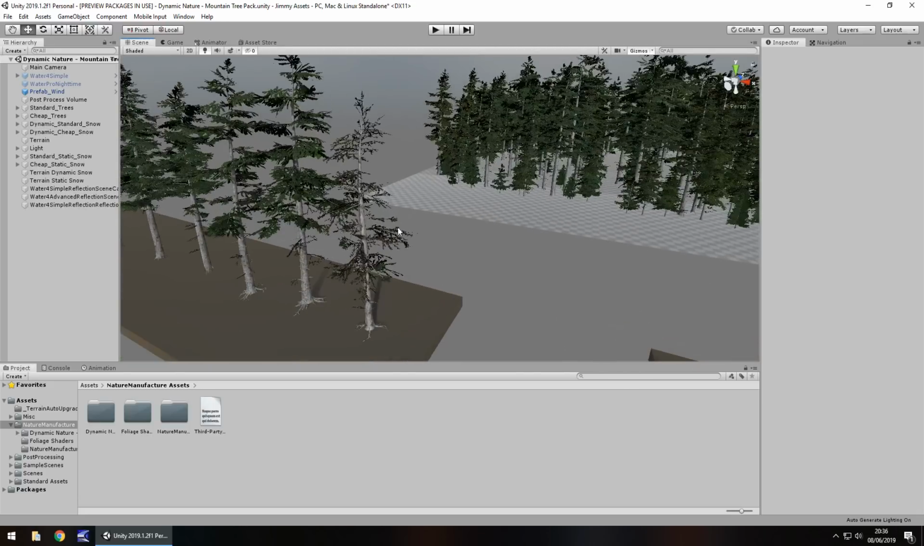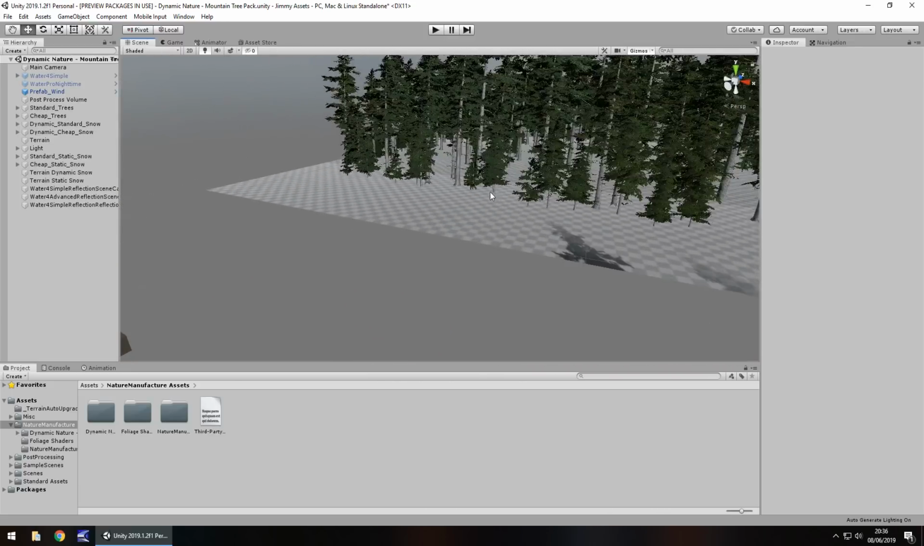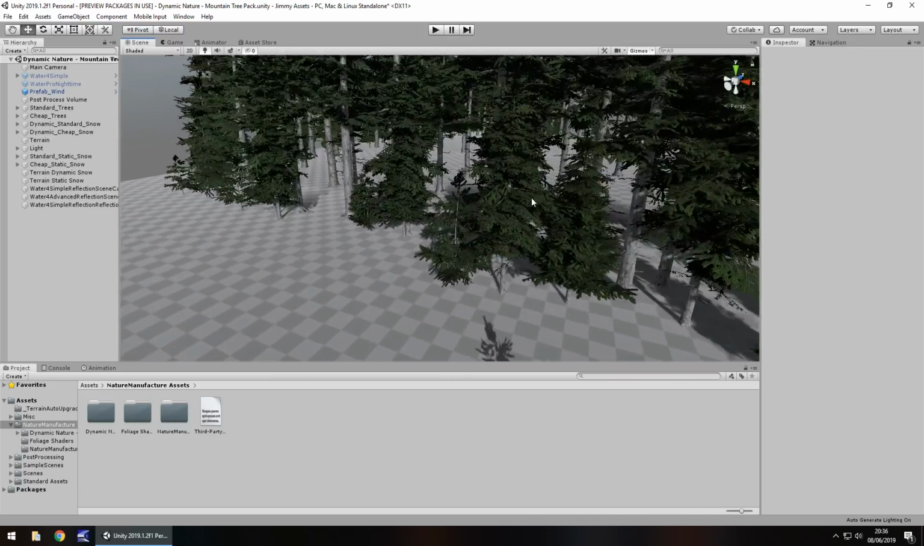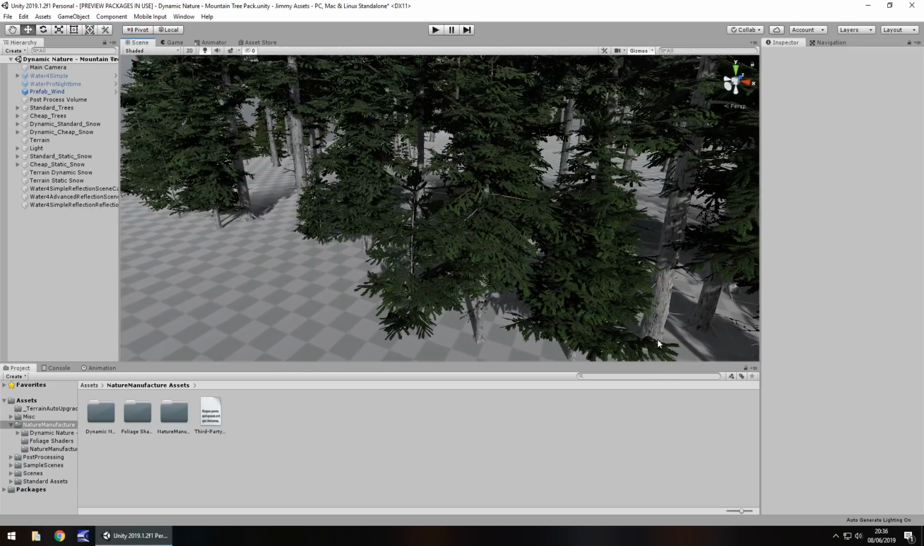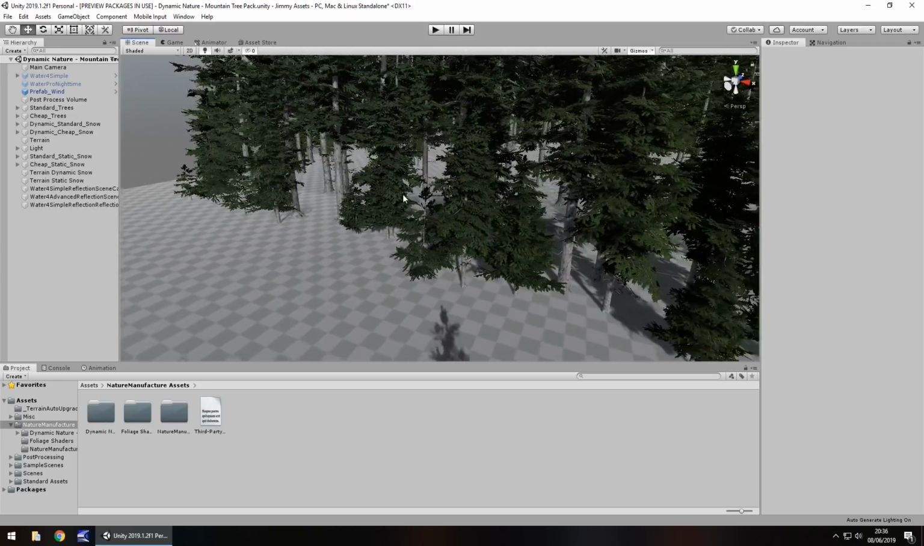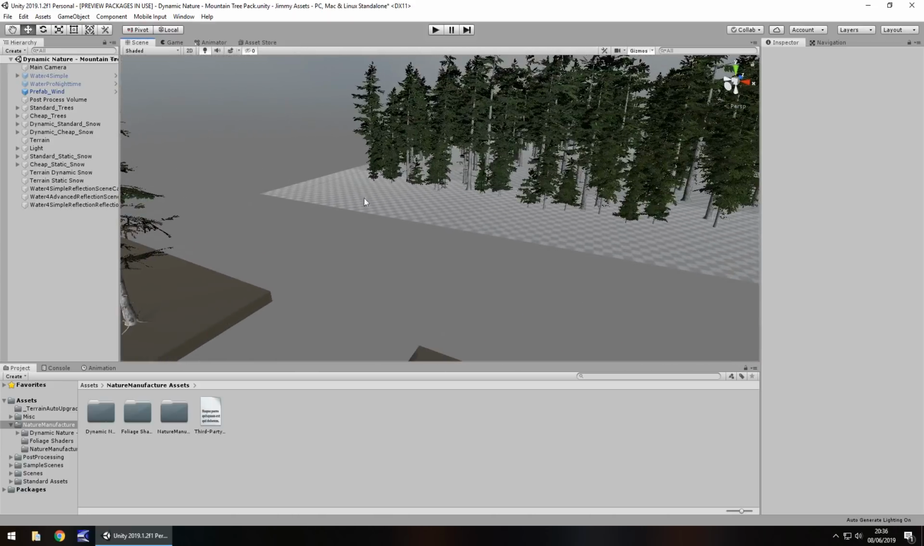Quality wise, this is fantastic. These trees are so much better than anything you would more than likely get for free. They are so well constructed, so well detailed, and the same goes for even the trunks, the bark. There are so many variations, and that's where the quality of this truly comes in.